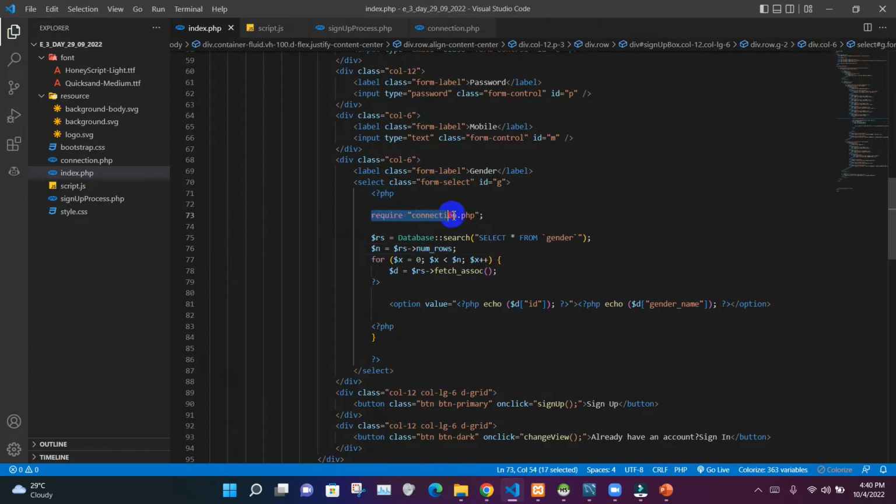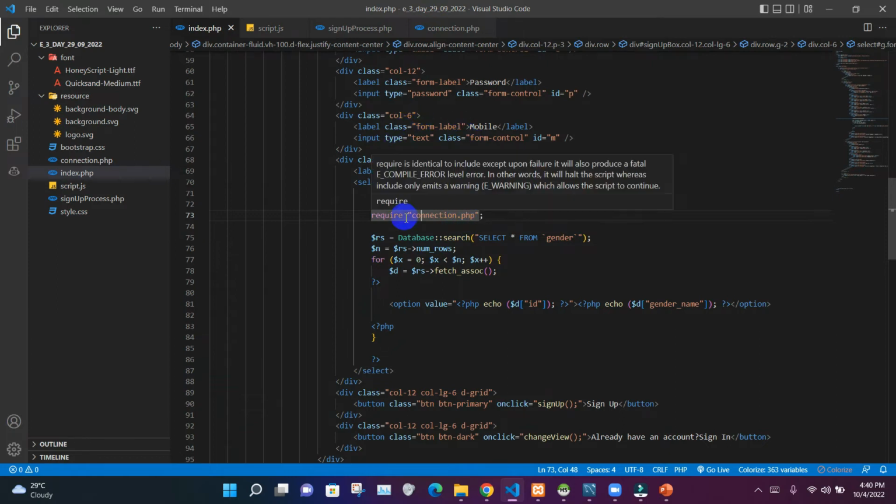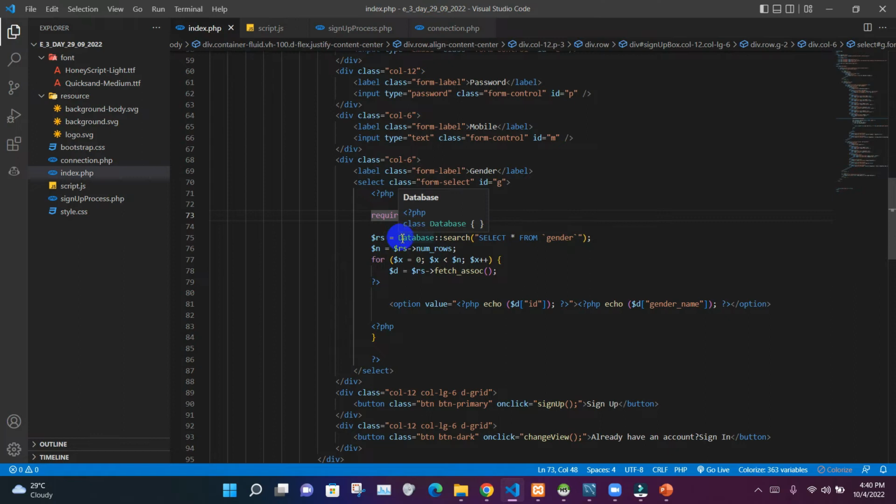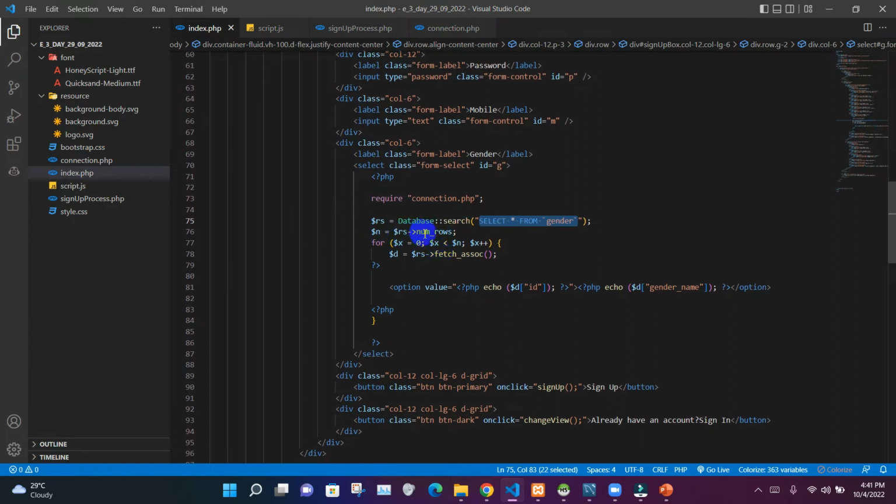First we have our require keyword, and this is going to import the connection.php file into this index.php file. In the next line here we have our search function, and within the search function, in this case, it's a query. So after executing this search query, it's going to give us an output. It's going to be assigned to our $rs variable. In the next line here we have rs num_rows. In here num_rows is going to check how many rows are available in the result set and assign that number of rows to the $n variable.